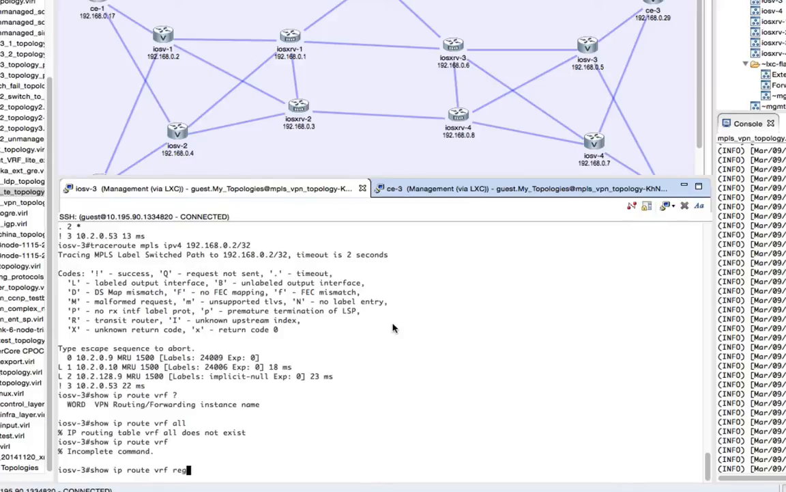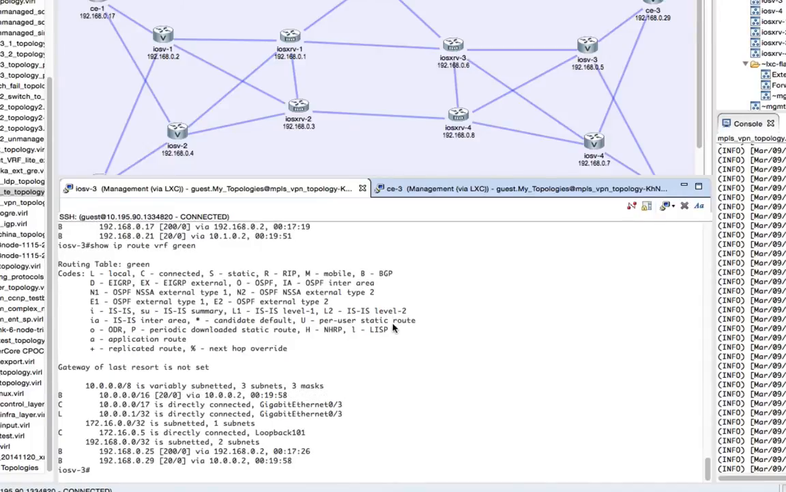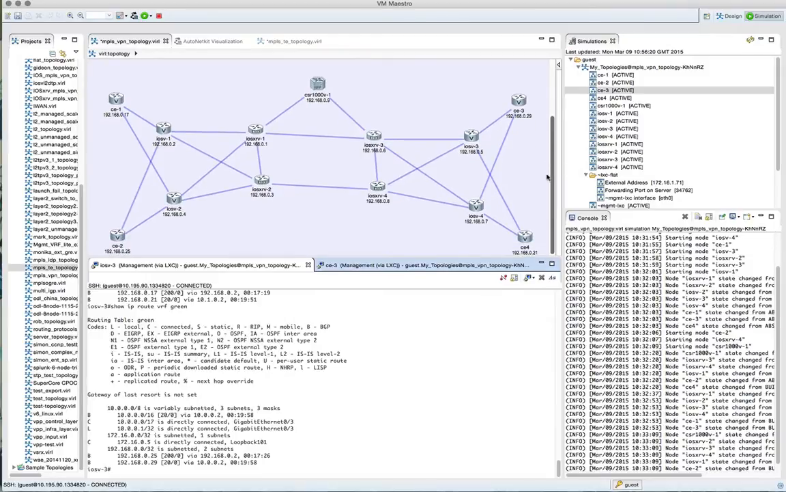Thing to check on the PE node is the VRF routing table. So we can see, so show ip route vrf red, and vrf green.